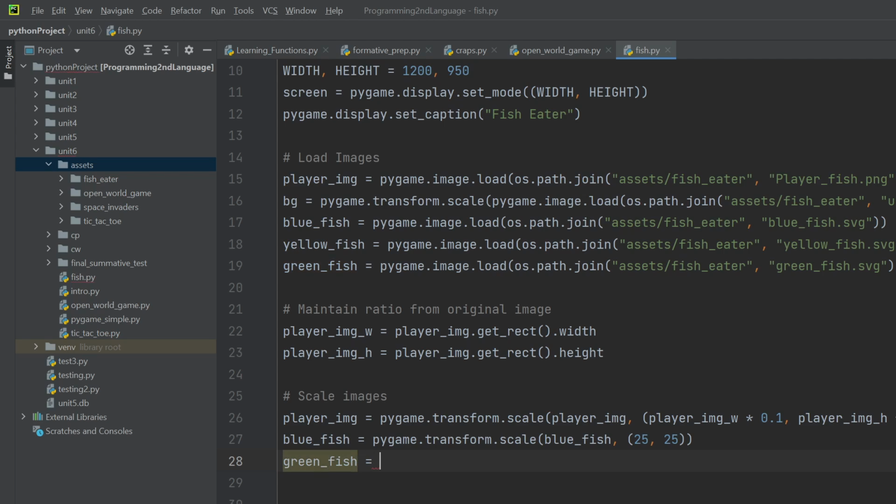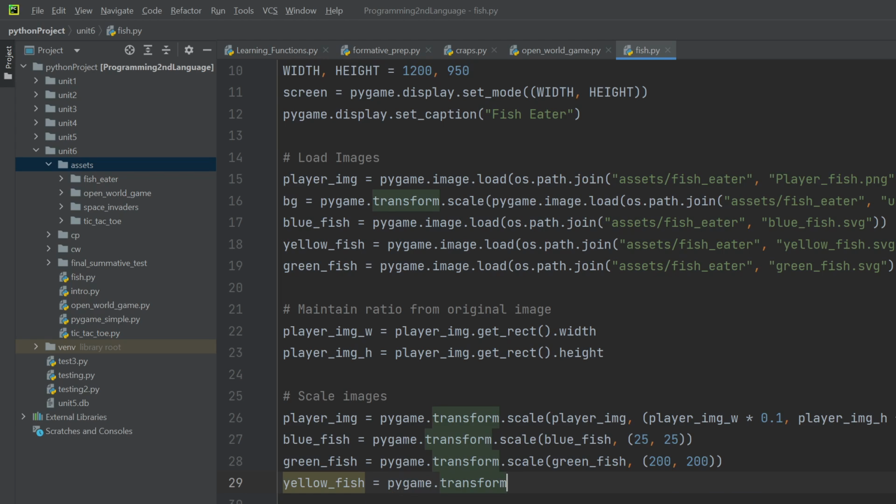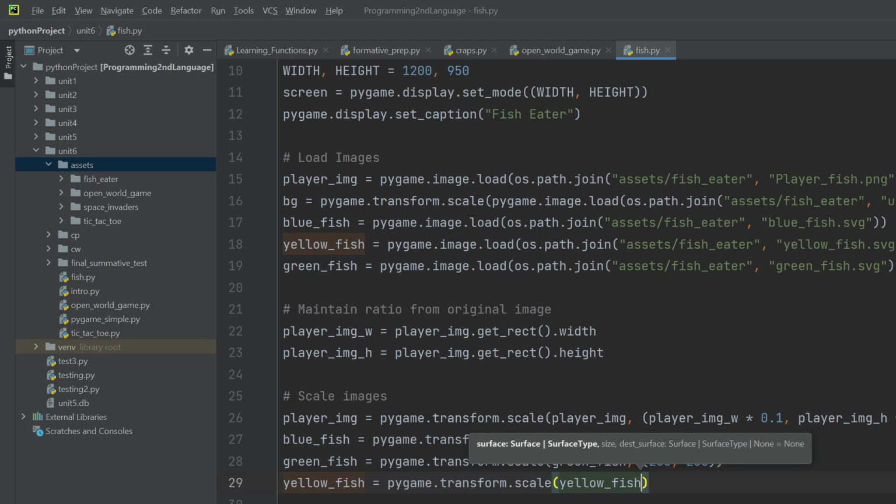And then greenfish, we could do pygame.transform.scale greenfish, and I'll make greenfish 200 by 200, and then last but not least, yellowfish, pygame.transform.scale yellow fish, and then my yellow fish is 175. You can always do your own numbers you'd like. You could even add more fish. You could add like a shark at some point if you want to. I'm just going to show you how to do the bare bone basic of the game.